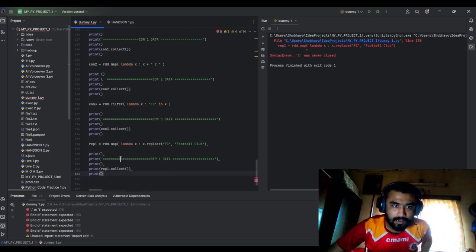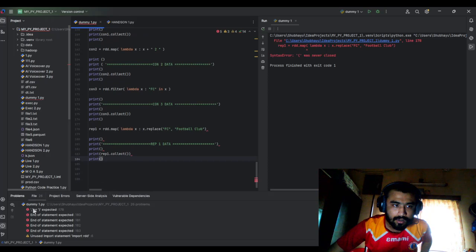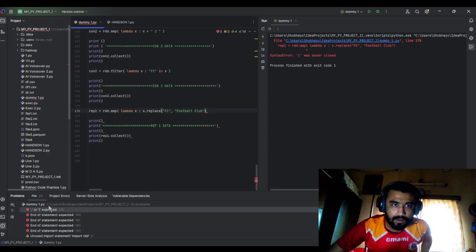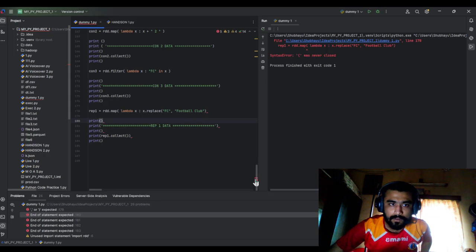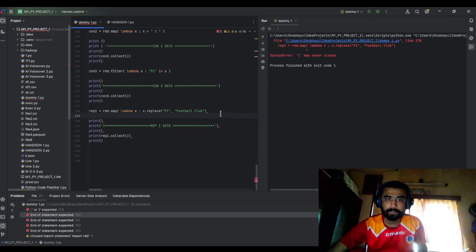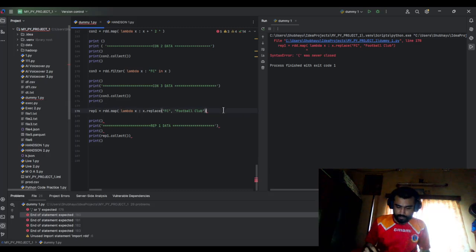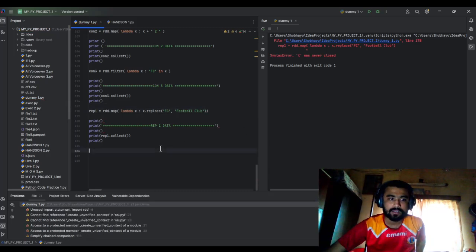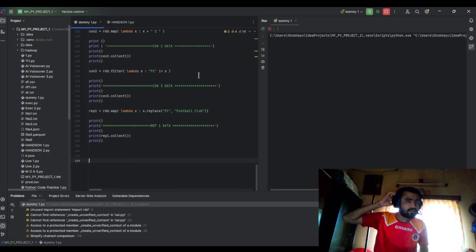What is the error? Lambda. There is an error. Where is it? Oh, okay, sorry. I forgot to close the bracket. Extremely sorry, I forgot to close the bracket. Now it is absolutely fine. Let us execute it again.